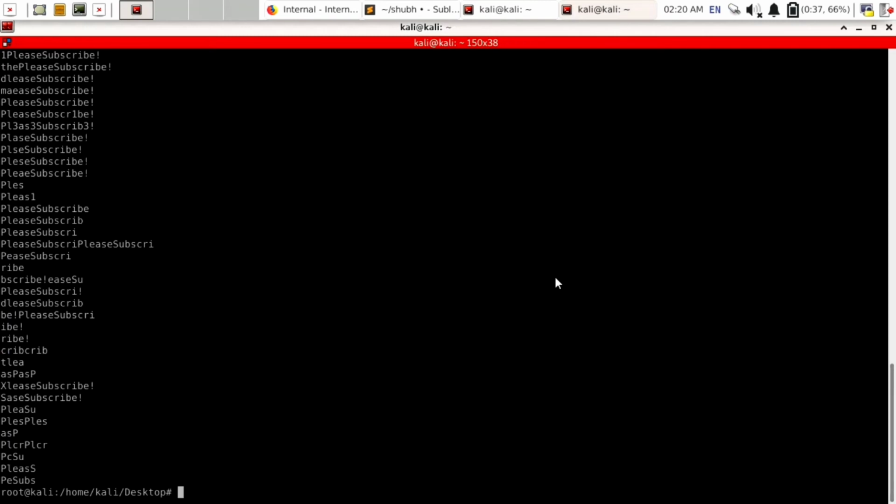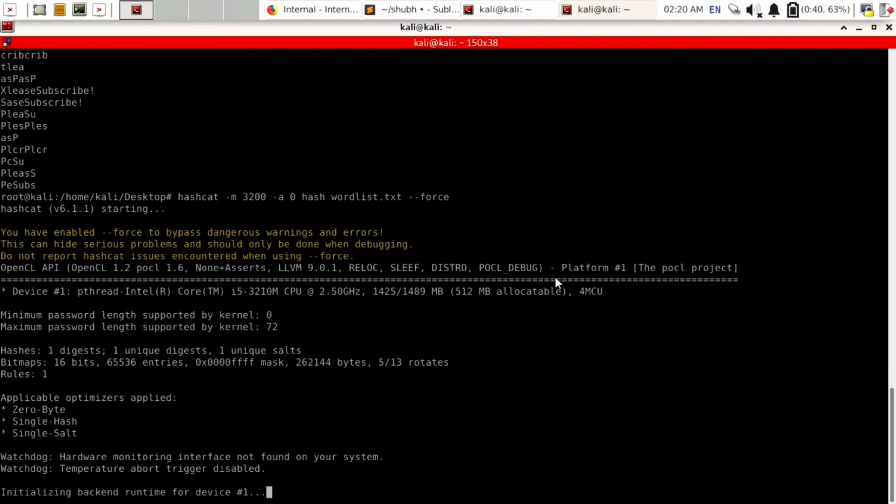So our next command will be hashcat -m 3200 -a 0. Thereafter our hash file, where we have pasted the encrypted password of the root user, then mention our word list, and then use --force. Here --force is optional, and we have used 3200 for bcrypt password. This command will decrypt the bcrypt password with hashcat. So simply hit enter when you have done this.